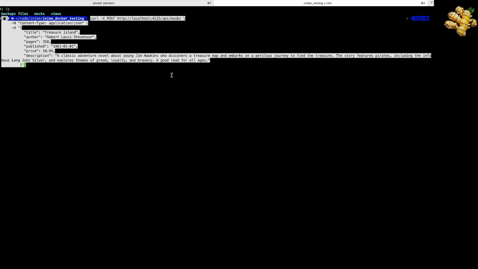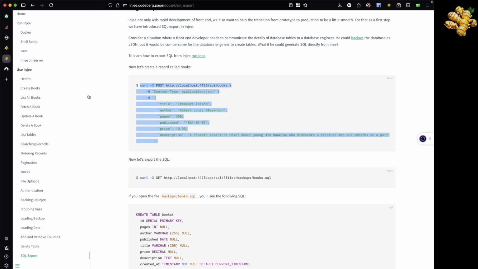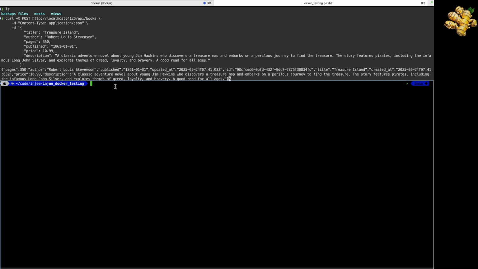Okay. So yeah. And let me just hit enter and see what happens. Yeah, looks like something gets created. Let me also create another table. So, listing tables. Okay, let me create another table called users. So I'm just creating it.